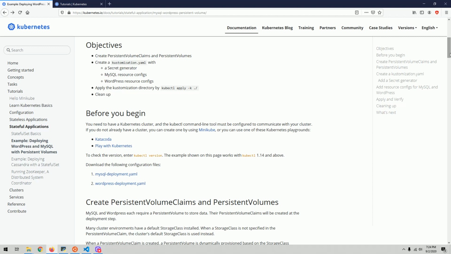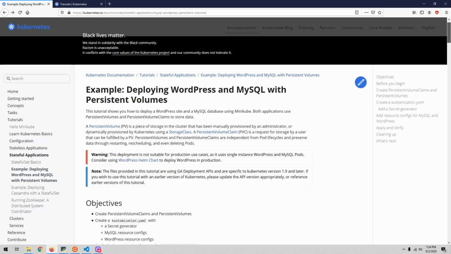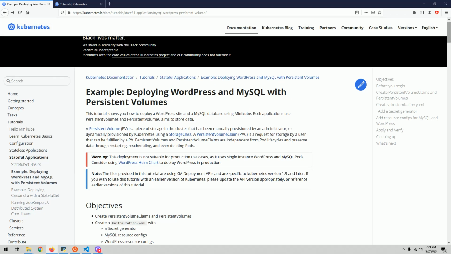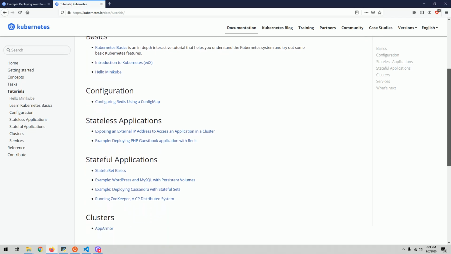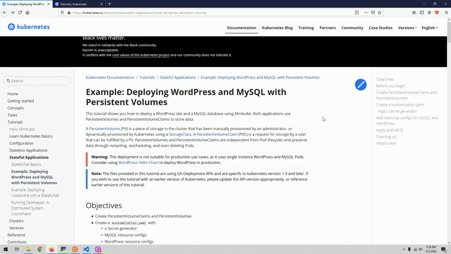So having said that, in this video I'm going to deploy one of the Kubernetes example applications from the Kubernetes website. You can check this here, Kubernetes docs tutorials. You can look at the stateless applications, and they tell you how to deploy your stateless applications and stateful applications. I just picked one randomly, which is deploying WordPress with a MySQL database on EKS.